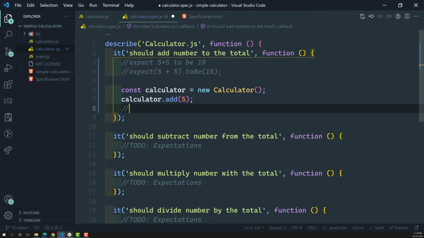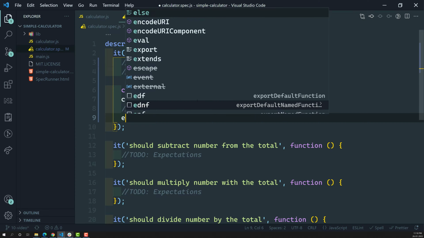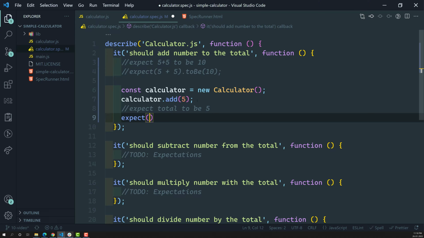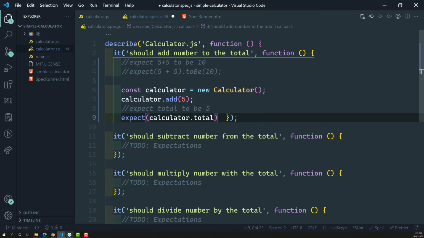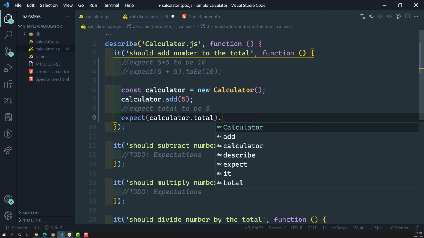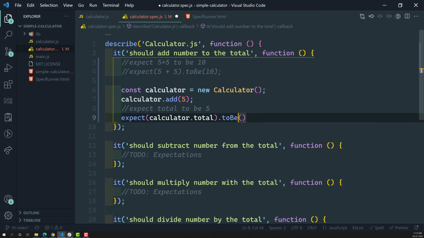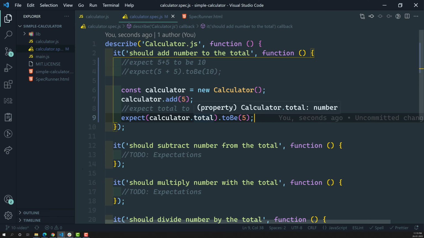Now we need to write the expect. Expectation: expect total to be 5. So I am expecting calculator.total, and I need to write the matcher here: toBe. This is also available globally, no need to add it everywhere. So toBe(5). I am writing expect(calculator.total).toBe(5), since I am adding 5 to the total so that the total will be 5. Let's check the output.